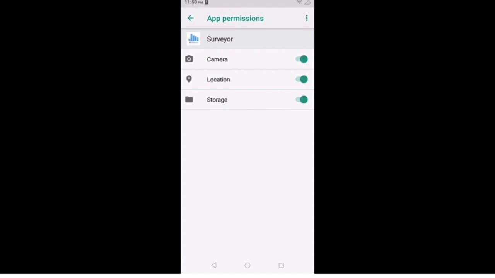This step is not entirely necessary because when the mWater Surveyor app is launched for the first time, pop-ups will appear asking for these permissions. If you select Accept, it will activate these permissions. If you accidentally click No, don't authorize, you can always come back to this page to change those permissions.